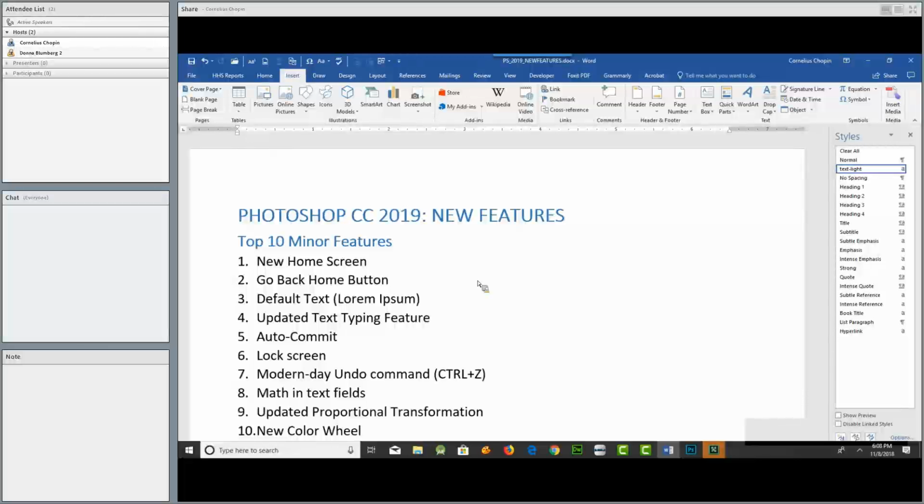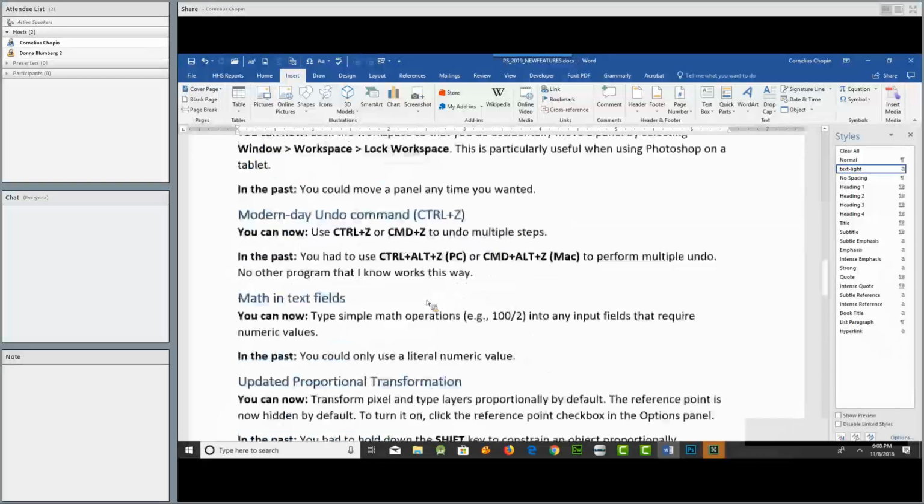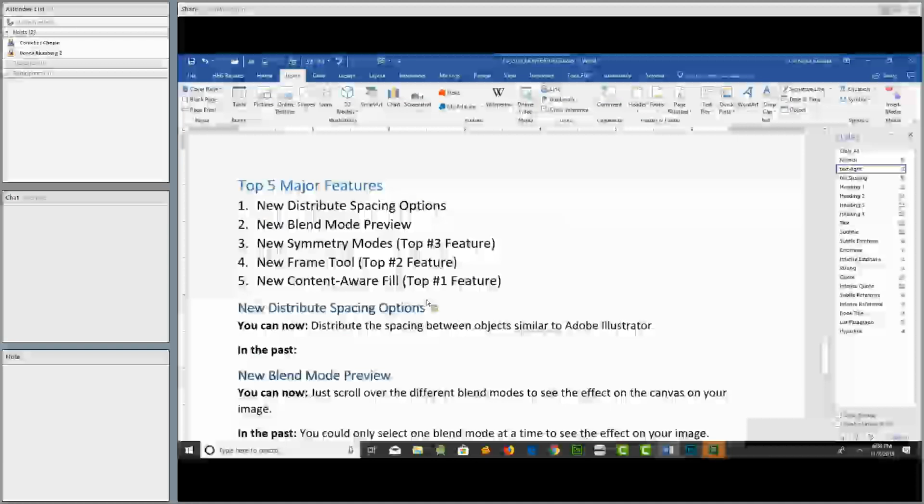So these are not, I mean, they're easy. You will actually see. We might be out of here in no time flat. So these are the top 10 minor features, and then we're going to look at about 5 new features. Those are the ones that most of you guys may be interested in.